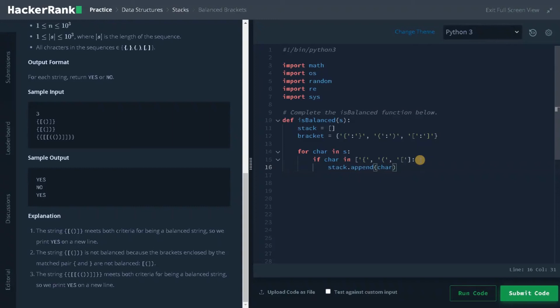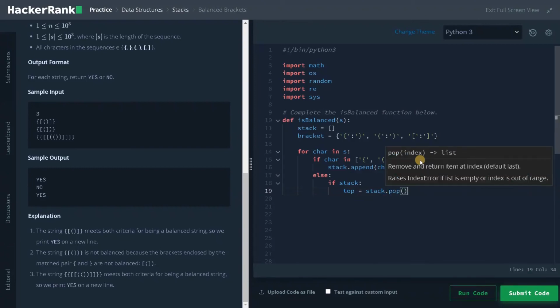If it's not an opening bracket, it will be a closing bracket. So that's the else part. In this, we will check whether the stack is empty or not. If some brackets are present inside the stack, we will pop the top of the stack. So top equals stack dot pop. It will return the top element of the stack.